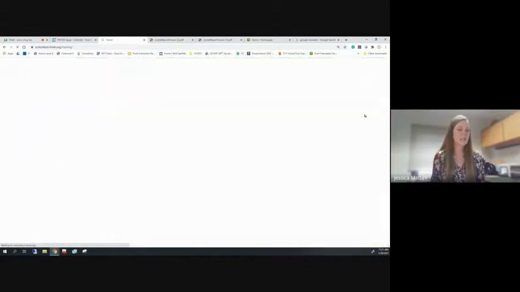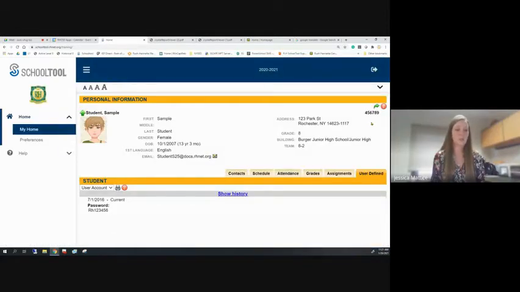And the user define tab shows the student's password for logging on to their Chromebook and other devices.